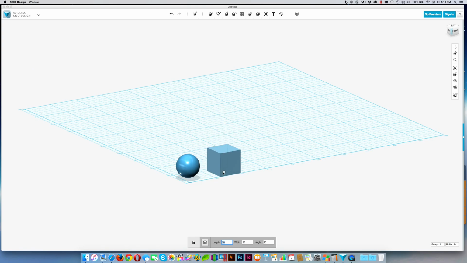And I'll put it right here. It doesn't matter too much exactly where it is, but it also has a radius, and we can check the radius, or the size, by clicking on it and selecting that, and it's got 20. I'm going to write down that it's 20 inches, because we're going to have to scale that. Currently, we have a sphere that is 20 inches across, and a cube that is 20 inches across.